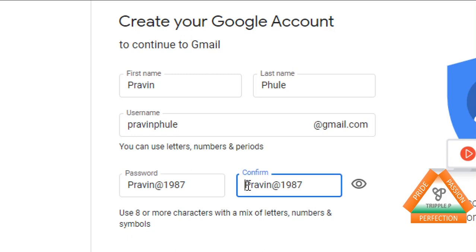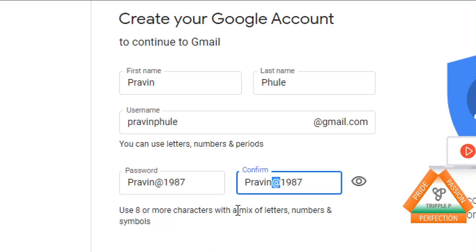What I have done is the first letter is capital. My first letter P is capital, other letters are small, and at the rate is a symbol. So I have made a mix of letters, symbols, and numbers. Also, my letters are a combination of capital and small letters. So I have made a good password.